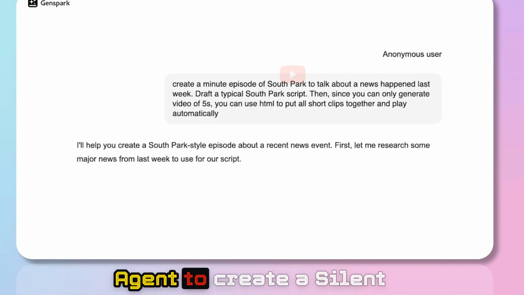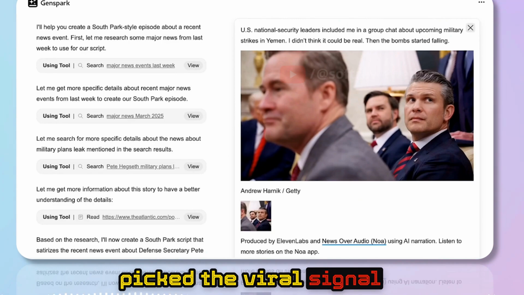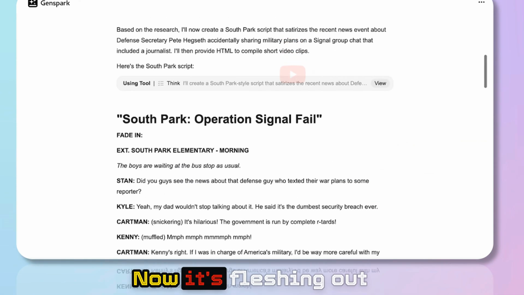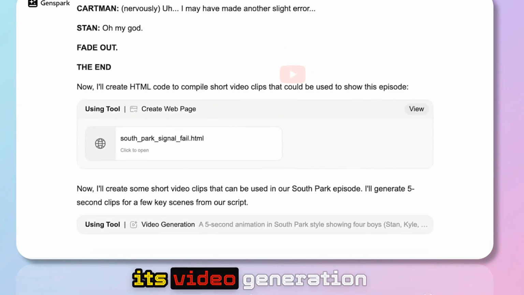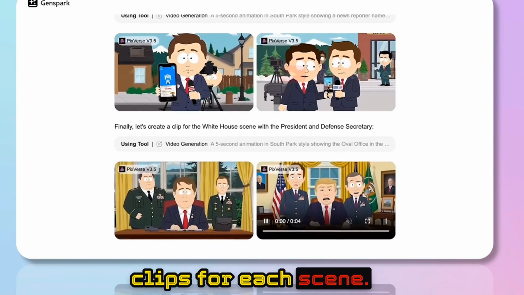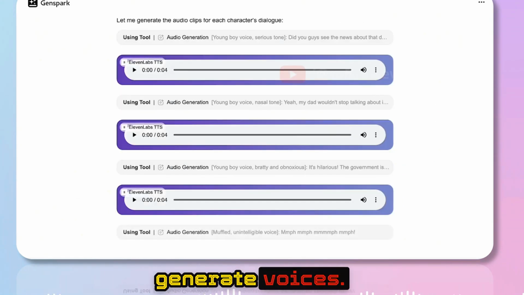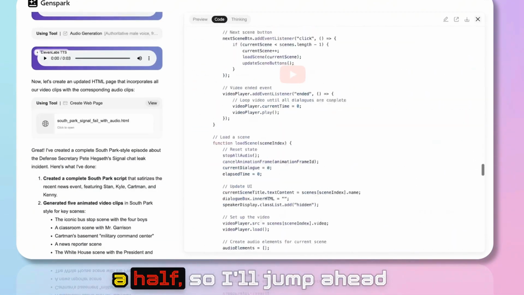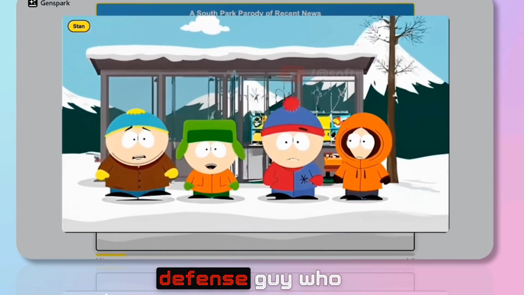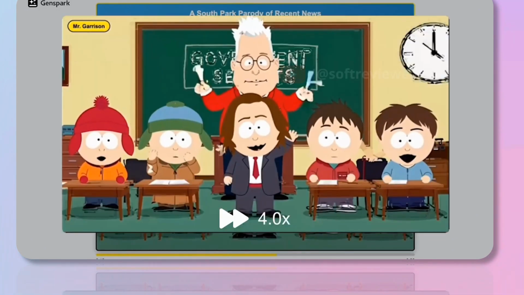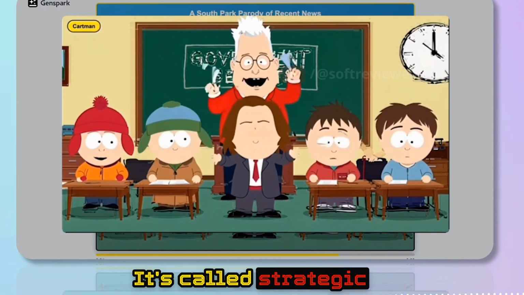How about using Super Agent to create a South Park style episode based on news last week? The AI picked the viral Signalgate controversy. Now it's fleshing out the complete script. And then it decides to use its video generation tool to produce video clips for each scene. Now, Super Agent uses its text-to-speech models to generate voices. The finished episode runs about a minute and a half, so I'll jump ahead to highlight some of my favorite moments. Did you guys see the news about that defense guy who texted their war plans to some reporter? I think the government wants us to think they're stupid, so our enemies underestimate us. It's called strategic incompetence.